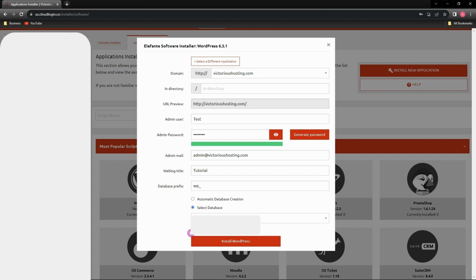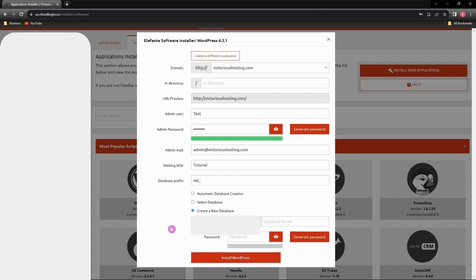The last part is to create a new database. This is the one I want to choose because I can name it anything I want. It'll have your username for your hosting account, and then you can put whatever word you want here. This, I'm going to choose tutorial. I'm going to create a password. It can be different than the one above, but it can also be the same. You can also use the generate password button here.